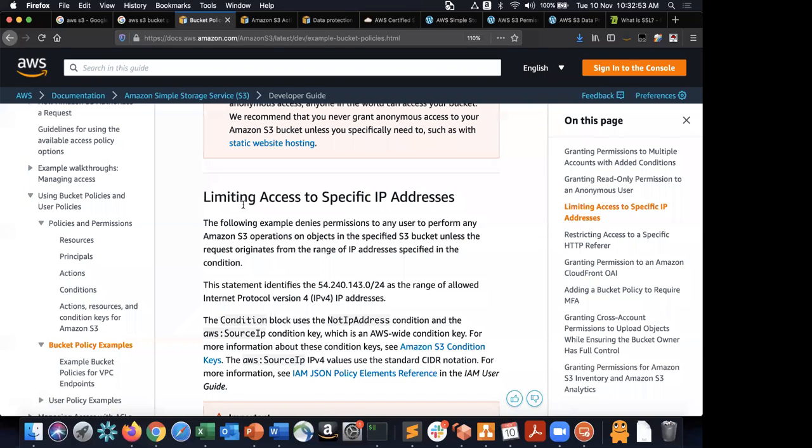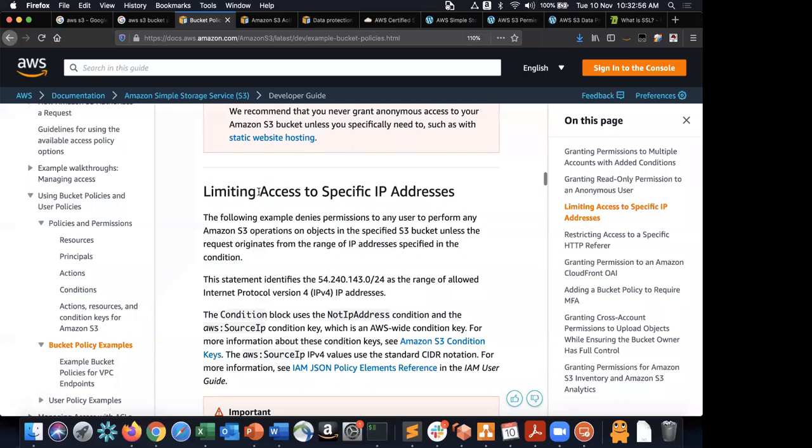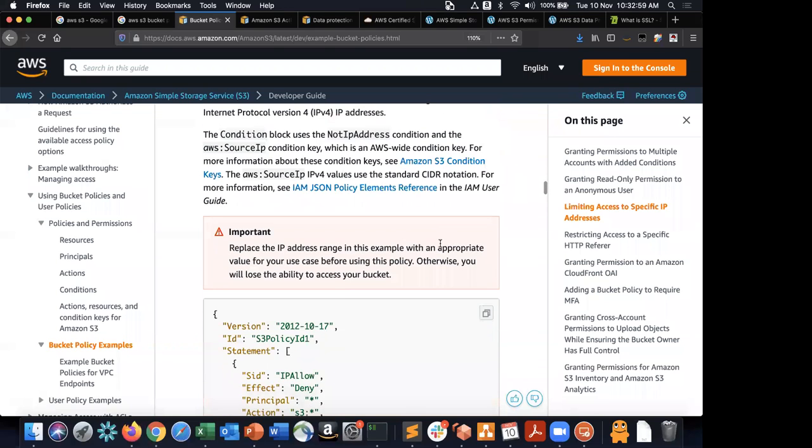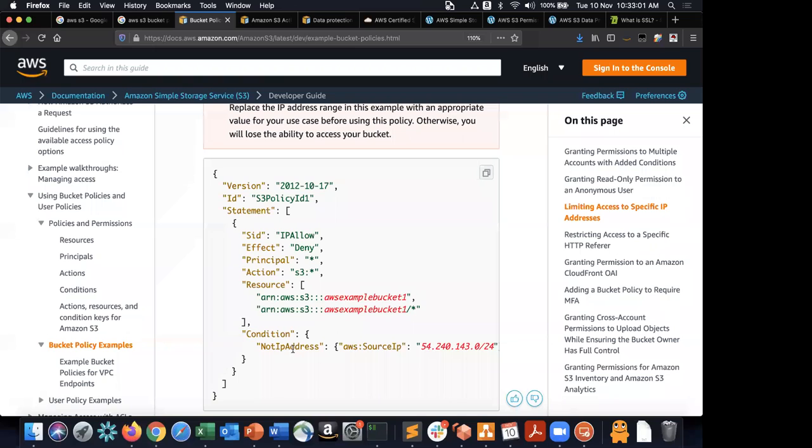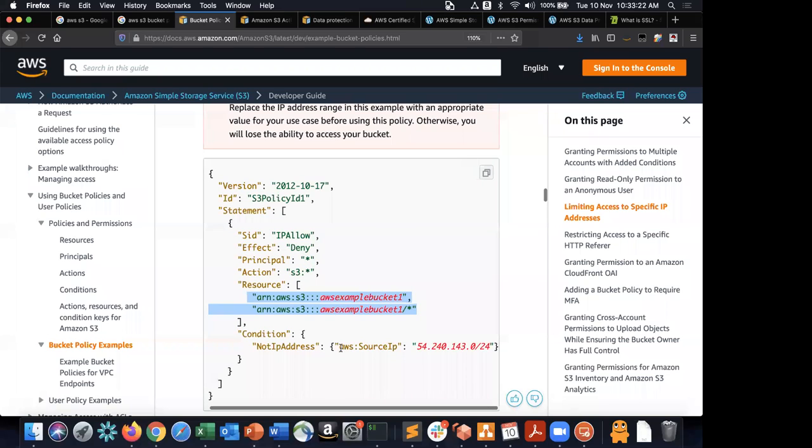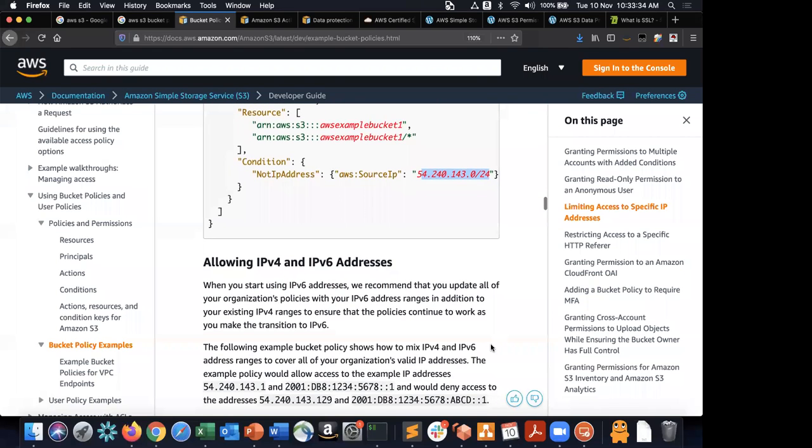And also, if you see, there are so many examples here. I can limit access to specific IP addresses. I told you, right? So you can say that in condition, you can put not an IP address, source IP, AWS source IP. You deny everything. Deny for all principals, all actions on these 2 buckets, except for requests coming from this particular IP address range. That's where you use conditions.